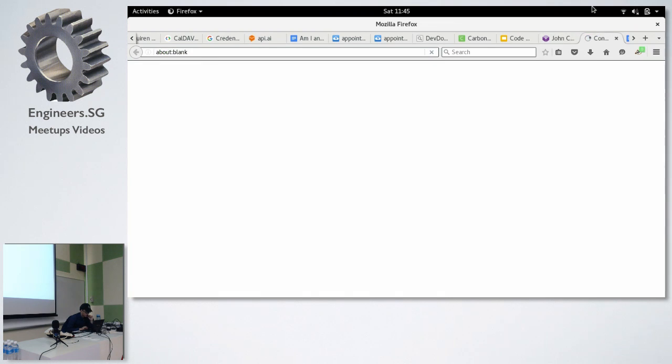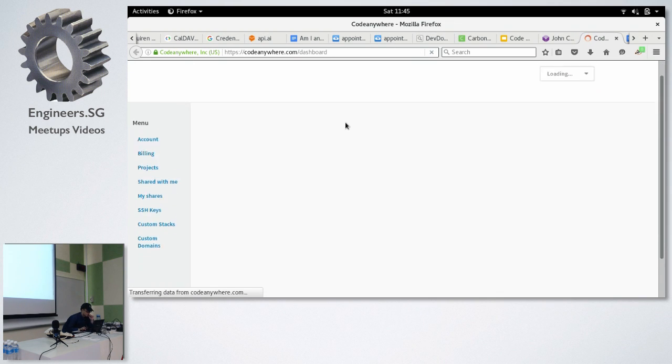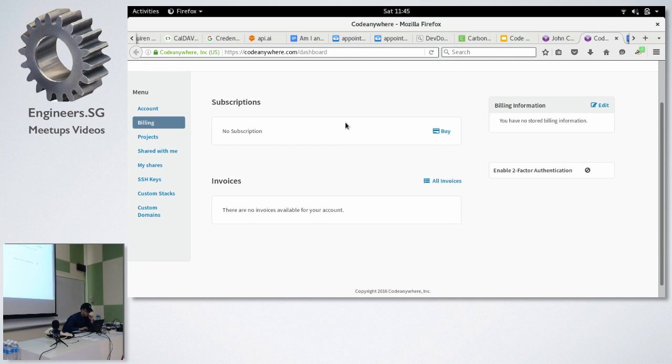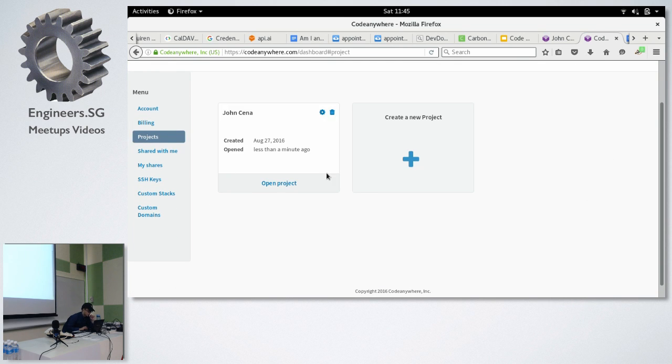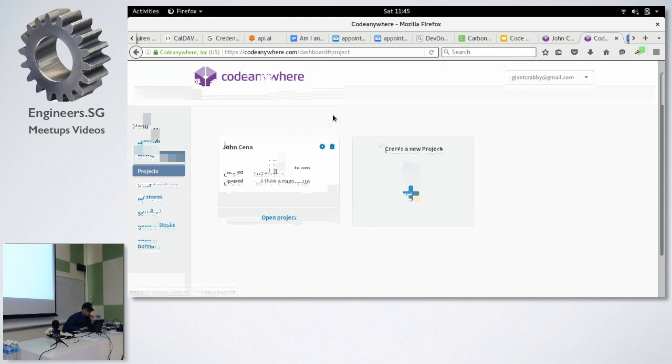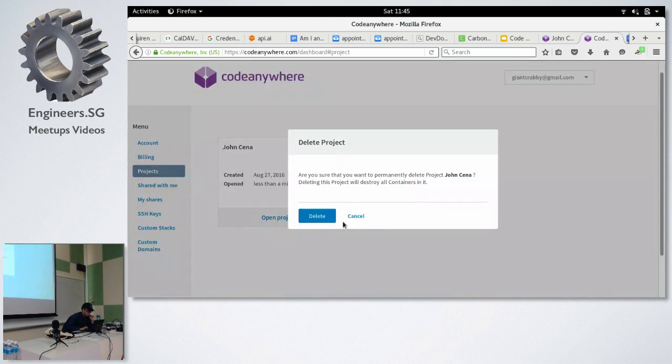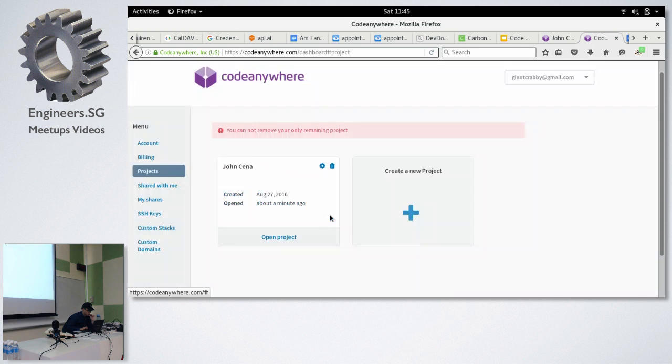Right. So, go to codeanywhere.com, register an account, then go to your dashboard first. Go to codeanywhere.com/dashboard and you see a default project. Delete that default project. Oh wait, but no, you can't delete it. See, when I try to delete, I don't think I can. Yeah, I really can't.